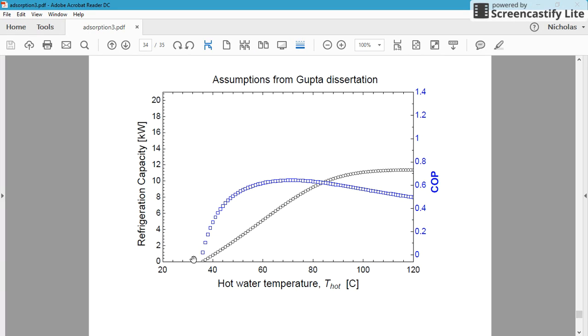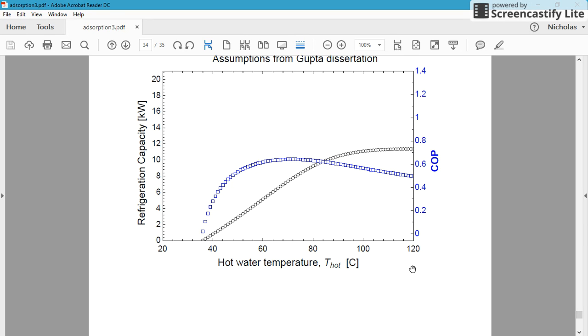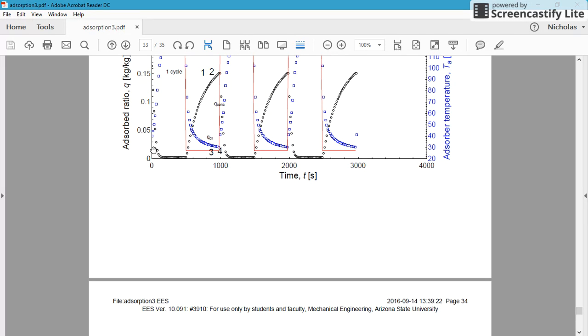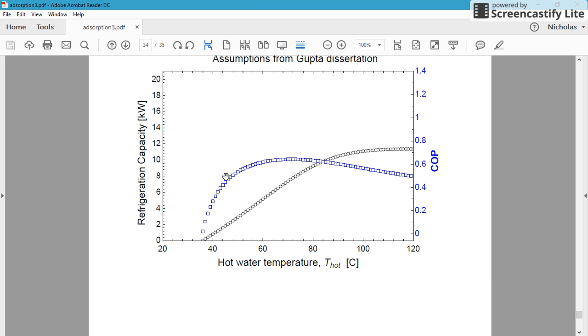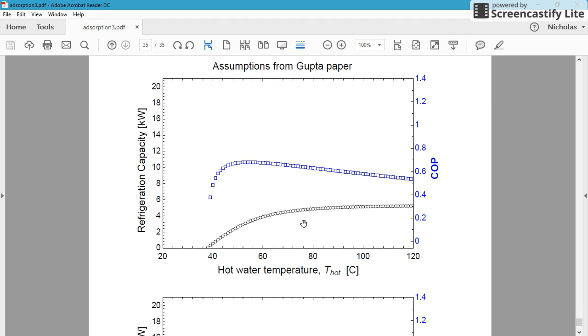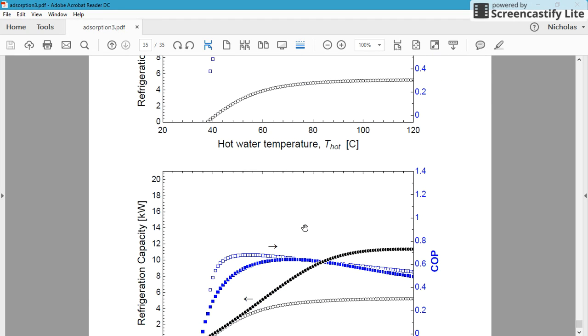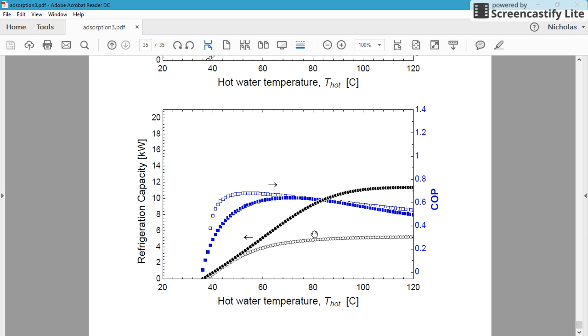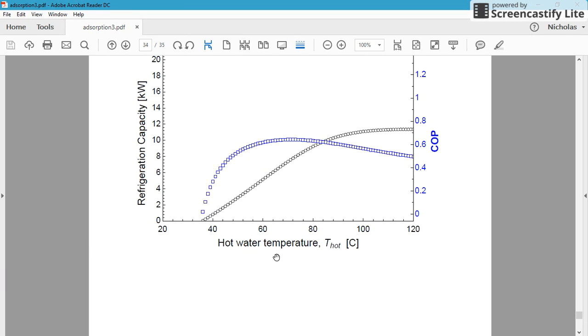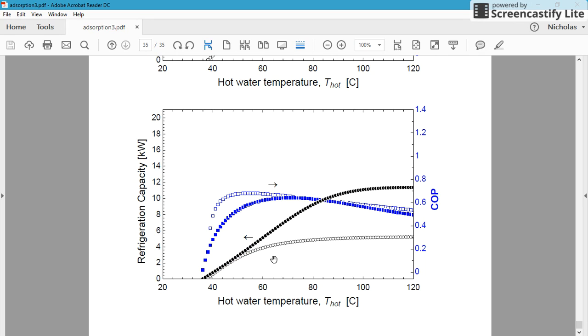This file also does a parametric study. So the parametric study is adjusting this variable as an input. And for each point on here, it does this entire time integration scheme. And then it plops out a couple of the performance variables, the refrigeration capacity, cooling capacity, and the COP. And then this is comparing with a couple of different versions of the inputs. And so we have the Gupta dissertation, the paper. So I think this is comparing the paper and the dissertation here.